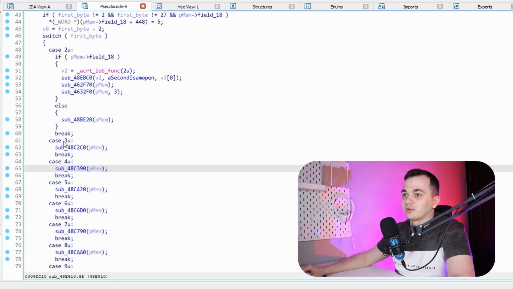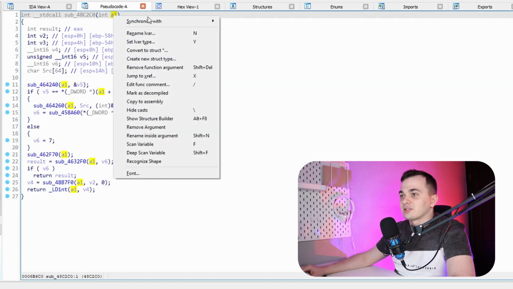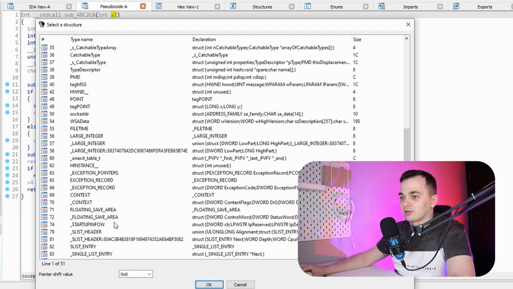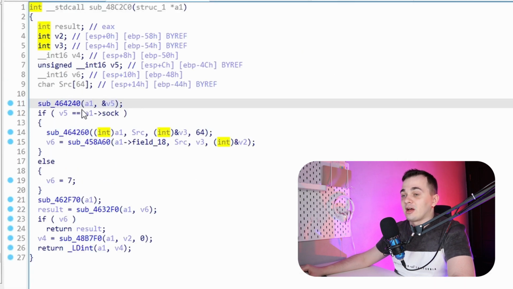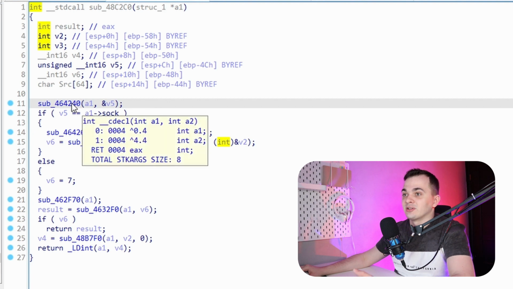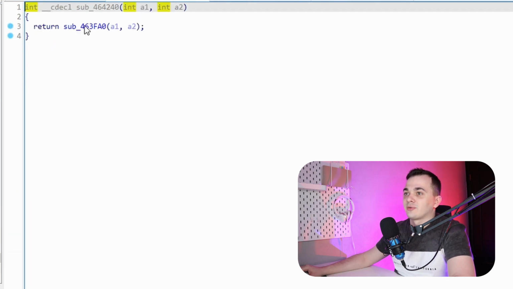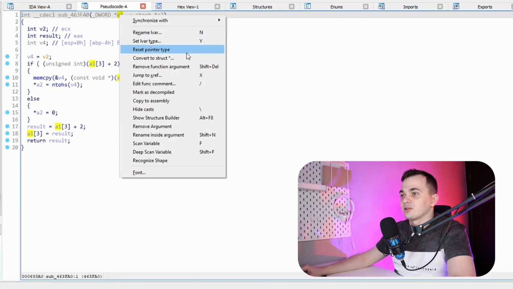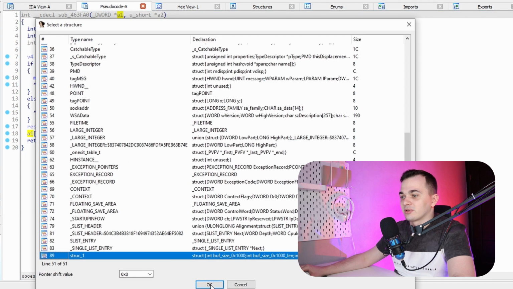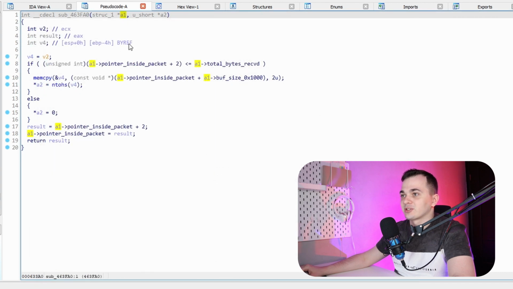Let me start from function 3. First, let me convert our argument to the pointer to our struct 1. And then let's get straight into the first function, which is kind of a wrapper around another function, which in its case does some real work. So I think I should convert this argument again to point to our struct 1.